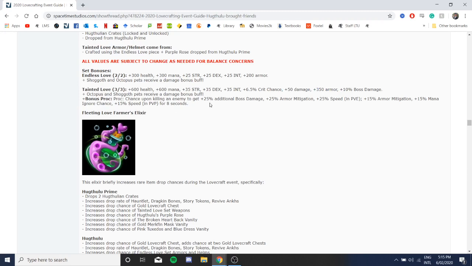Chance upon killing an enemy to get additional 25% boss damage, 25% armor mitigation, 25% speed, and in PvP, 15% armor mitigation. I think this might be in PvP, not sure. I'm not sure why they have repeated it twice. 15% mana ignore chance, you know, so I think this is for PvP and the other is for PvE. You get 15% armor mitigation, 15% mana ignore chance, and 15% speed for a second in PvP.